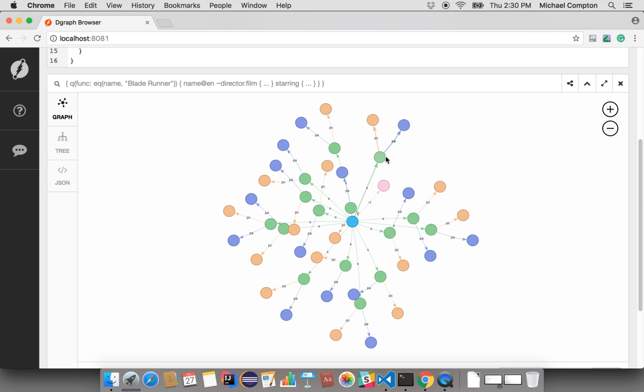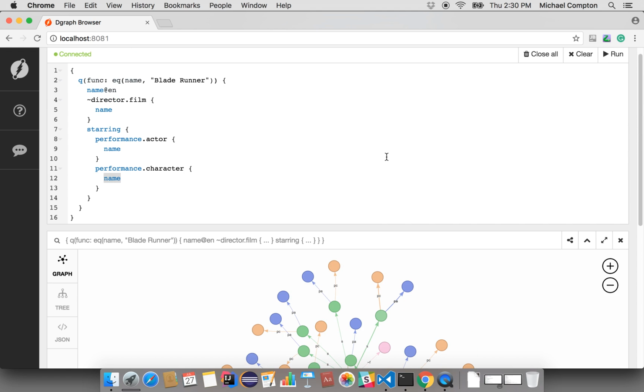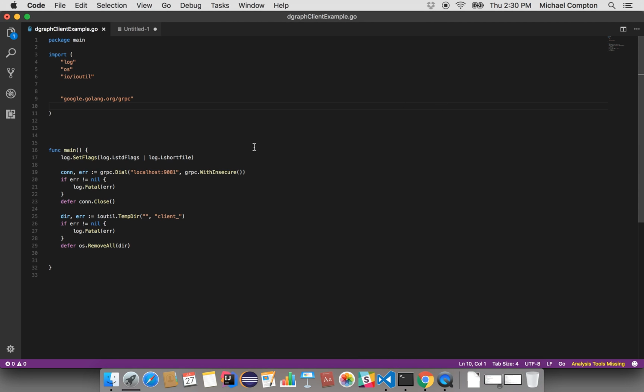Okay, now let's write a Go program that accesses this data through the Dgraph client. Here's the start of a simple program. I've imported gRPC and dialed up a connection to 1981. I've also opened up a temporary directory that the client uses to store some data, but we won't need that in this example.